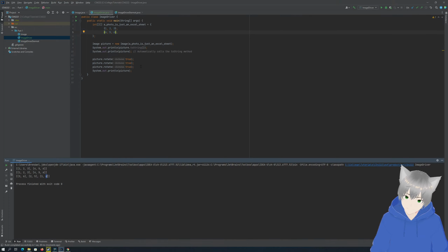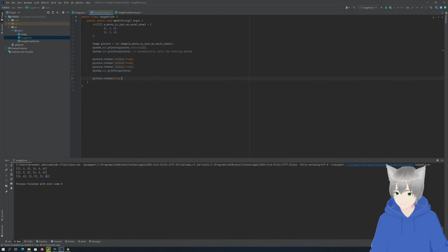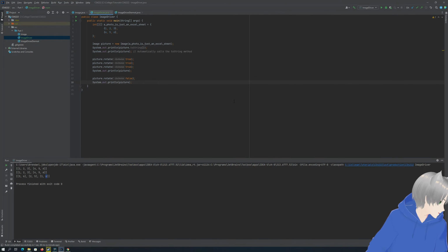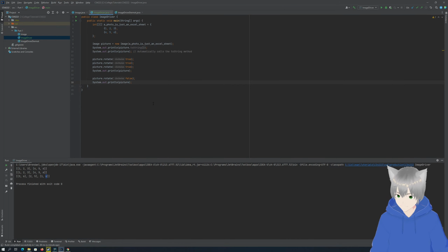And for good measure, let's undo it anti-clockwise once, anti-clockwise once, and let's see what it looks like again. Now the end goal I'm doing of all these tests is I'm going to run it through the gauntlet of all the methods and the options of those methods.